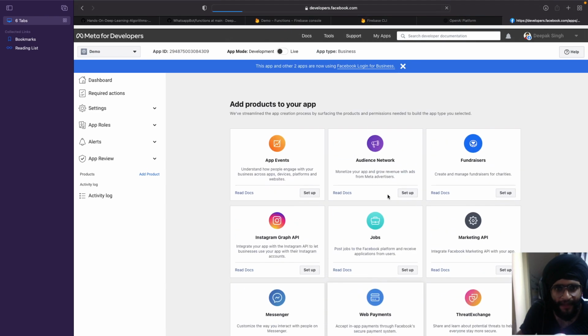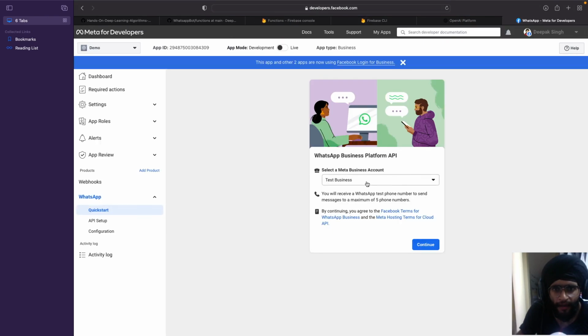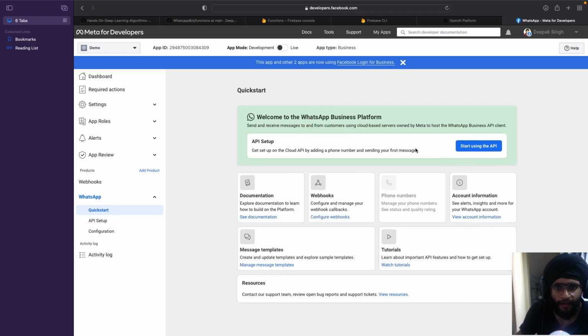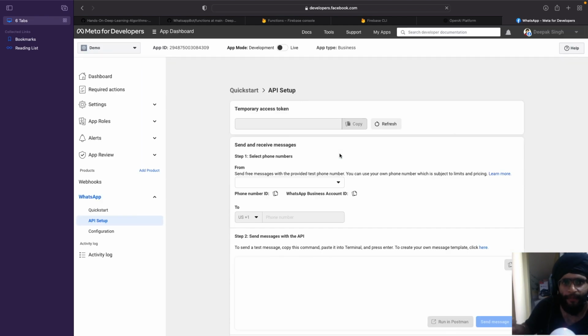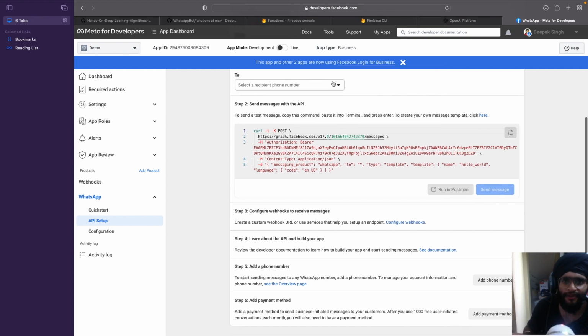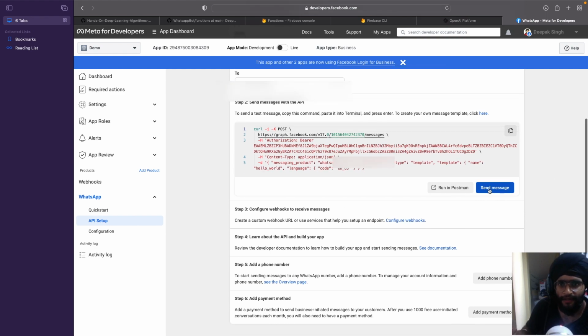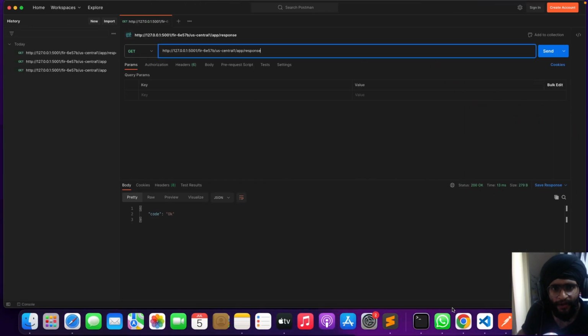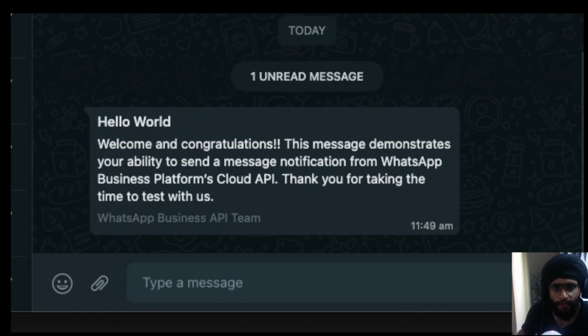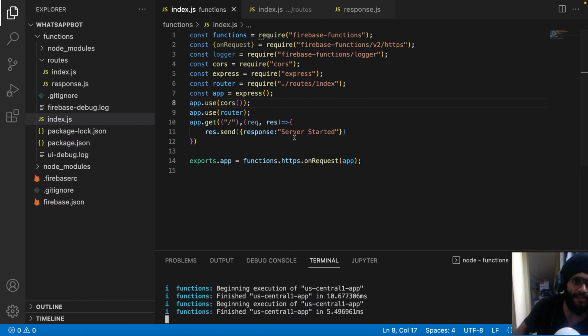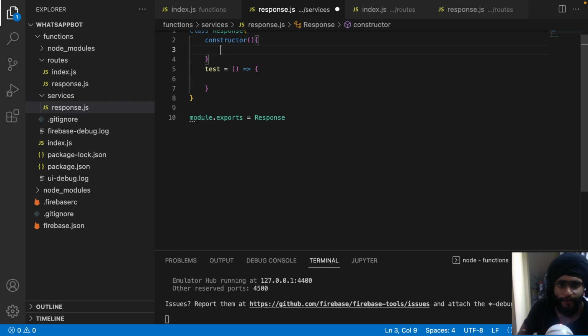Select WhatsApp, and yep, everything is set to default here. So you can just go to API setup, and in API setup you will get everything, your temporary token, or you can just send your message from here as well. So just send a message and you will receive a basic congratulation message on your bot saying, hey, good job, you set up your WhatsApp bot.